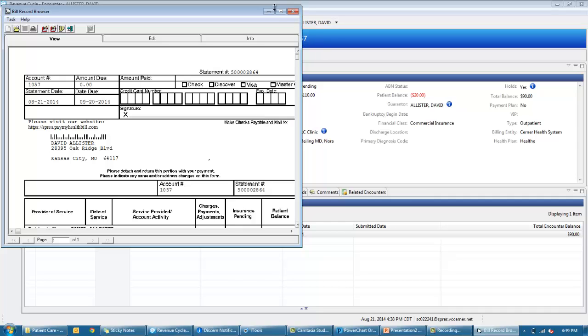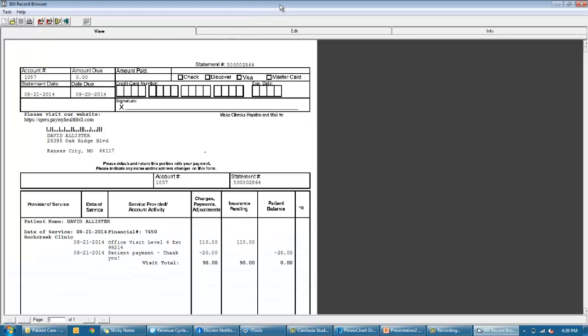So if your patient does call in asking questions about a particular statement that they're seeing at home, you can pull up exactly what they're seeing at home. Now, included on the statement can be an access code where the patient can go to pay their bill online.